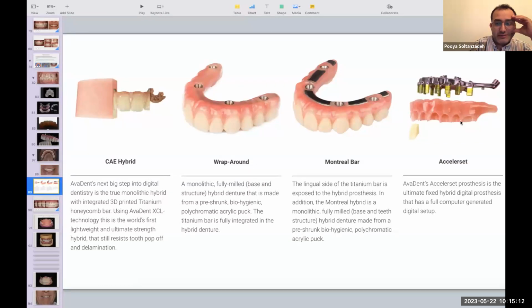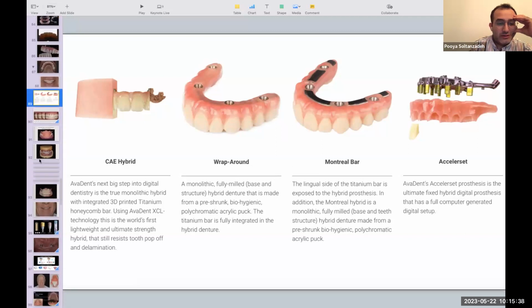This is the evidence. They are producing different products. And the CAE hybrid is one of the ones that I'm going to try soon. And this one basically has the metal reinforcement inside, and the teeth and the metal are fused together. And it needs much less space compared to the conventional hybrids, just like this one and that one. And it will look really good.